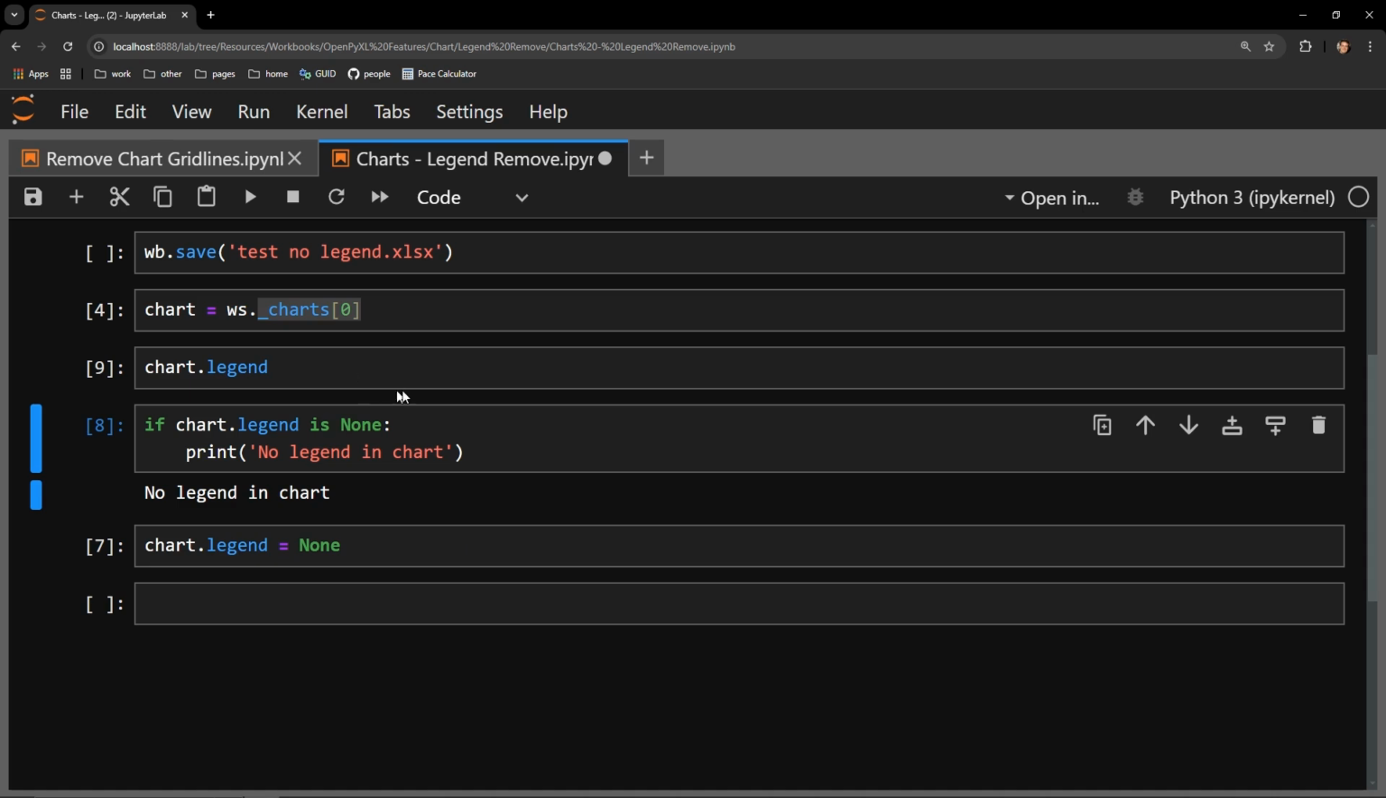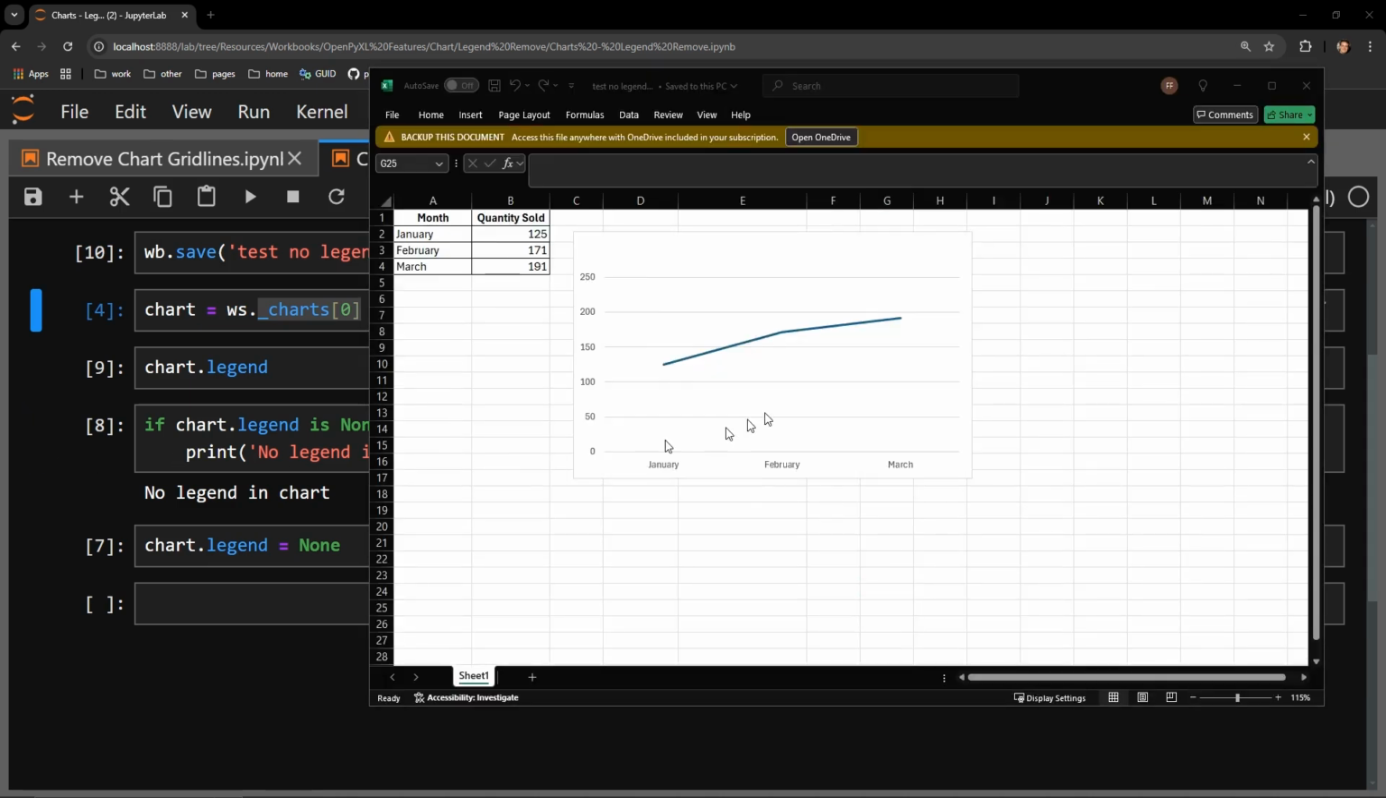So with our chart legend attribute assigned none, let me save the document and open it up to see if the legend is indeed gone. And there we go, the legend has been eliminated. What you may have noticed though is that the title of the chart is also missing.